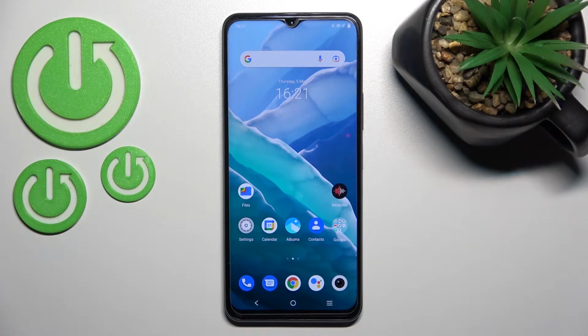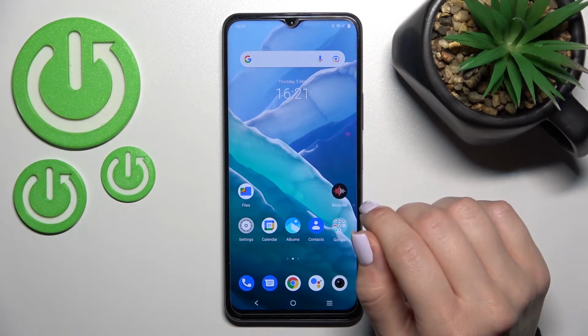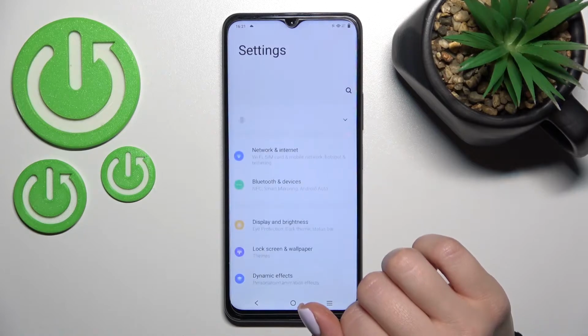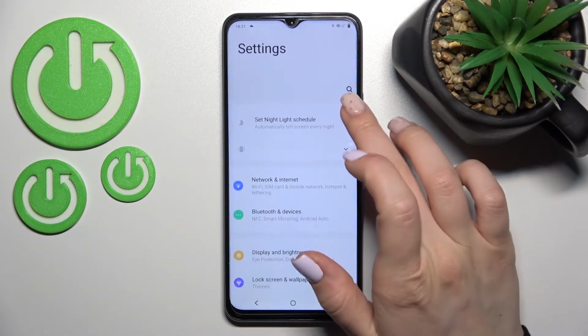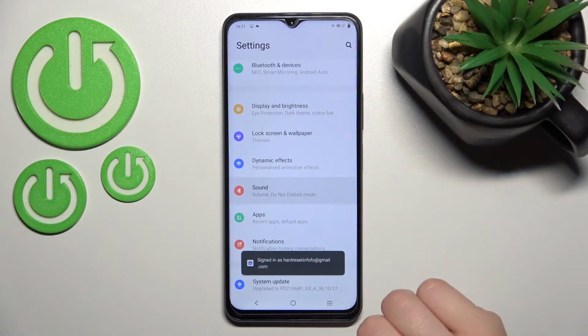Welcome, today in front of me is the Vivo Y76 5G, and I'll show you how to find and manage sound settings on this device. So first you should go into the Settings application. I just want to close it, and after that scroll here to the Sound section.